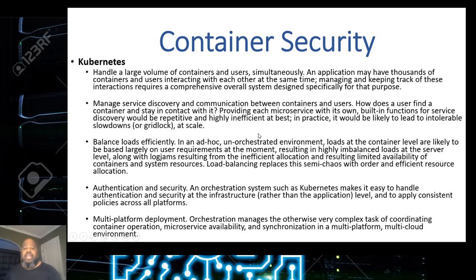Kubernetes handles a large volume of containers and users simultaneously. An application may have thousands of containers and users interacting with each other at the same time. Managing and keeping track of these interactions requires a comprehensive overall system designed especially for that purpose. Managing service discovery, communication between containers: how does a user find a container and stay in contact with it? Providing each microservice with its own built-in service discovery functions would be repetitive, highly inefficient at best, and in practice would likely lead to intolerable slowdown or gridlock at scale.